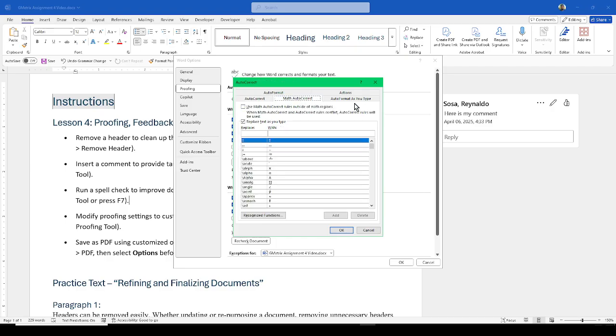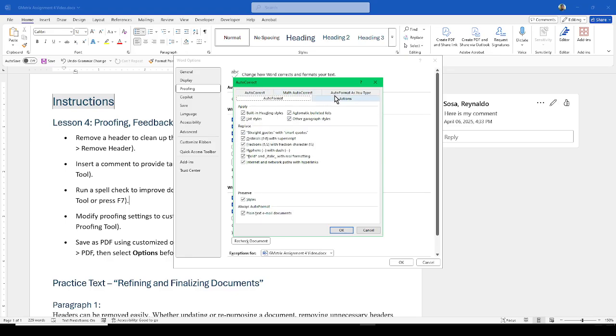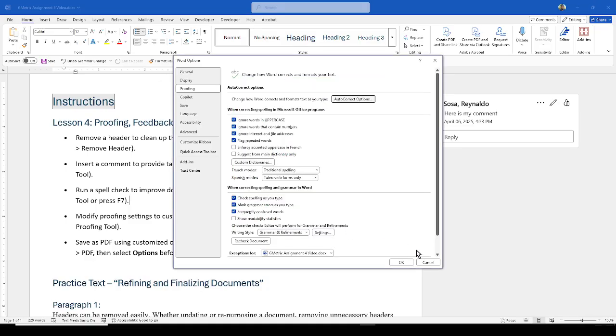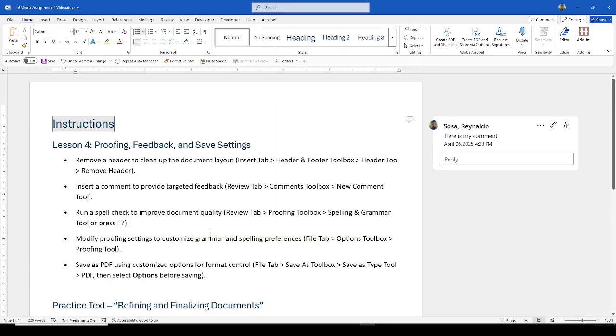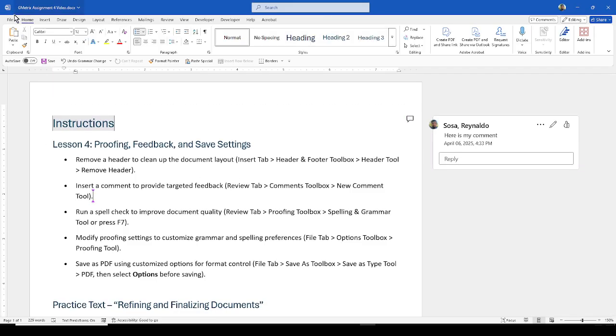Math autocorrect. So when you get to this section of your GMetrix, just make sure you follow the step-by-steps on what to do there, whatever it tells you. Remember, GMetrix is very picky if you follow the steps. All right, so now that that's done, you can go into your header and footer tab. Remember to put in your header, and then you can save this file and submit it to me.